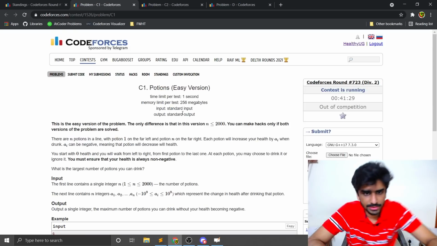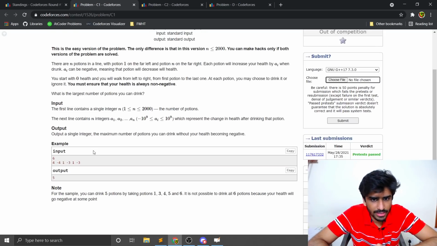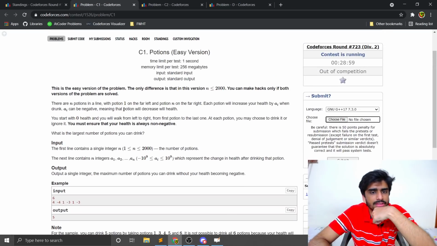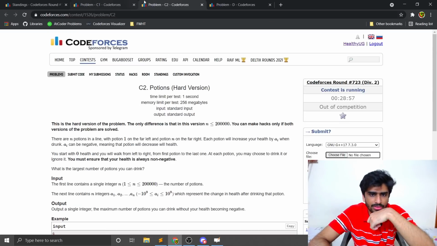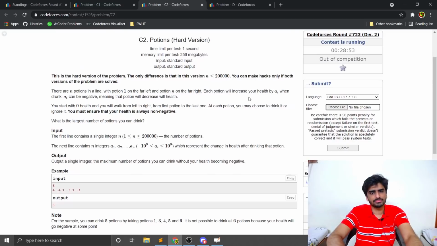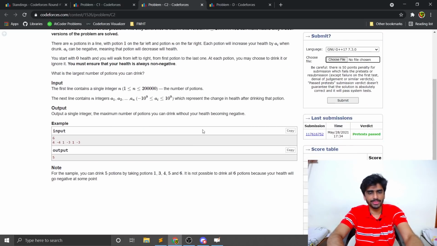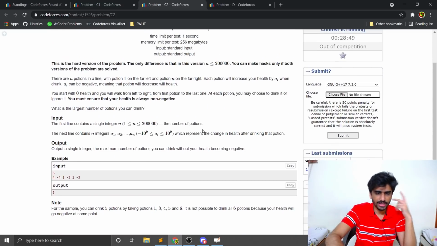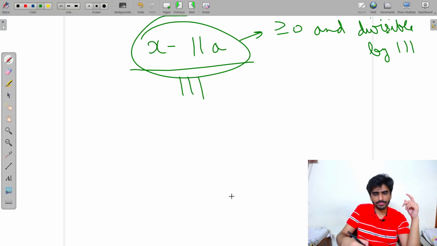Okay, right. Next up, we have this C1 and C2. I'll just cover both at once. How to do C1 and C2. So the idea is actually like greedy.